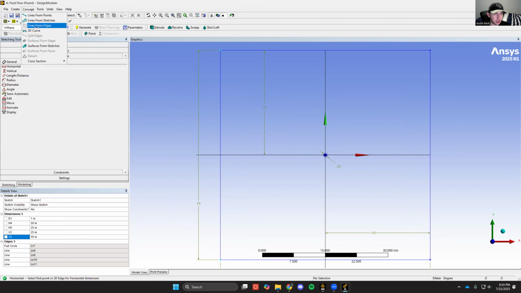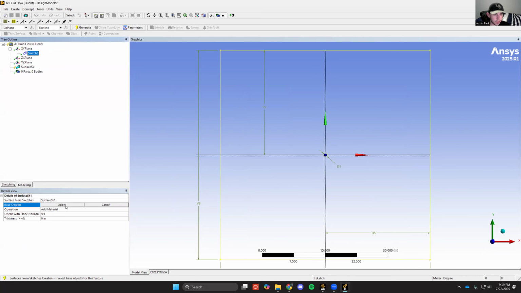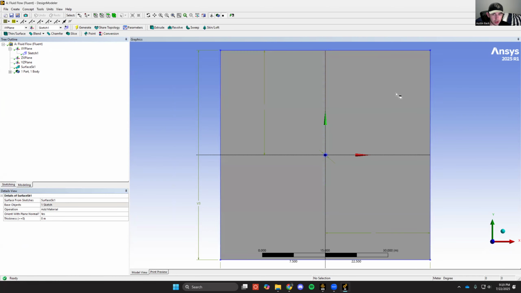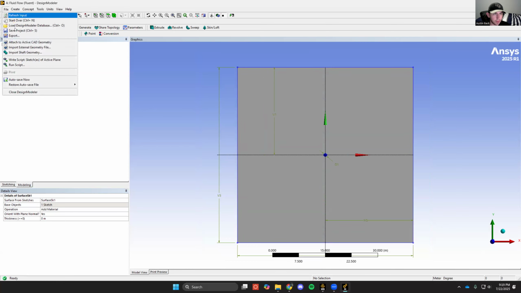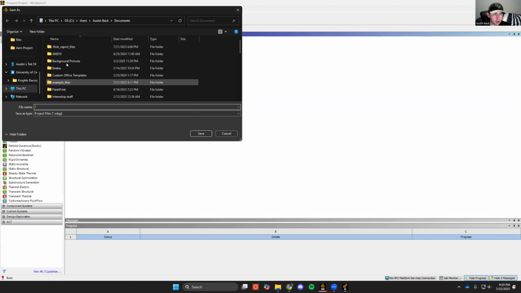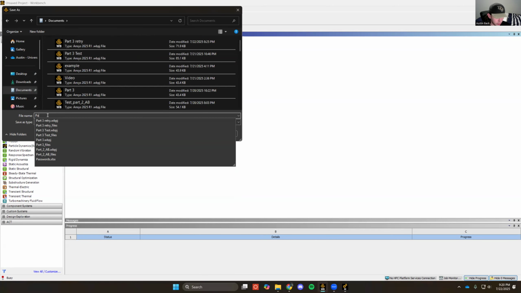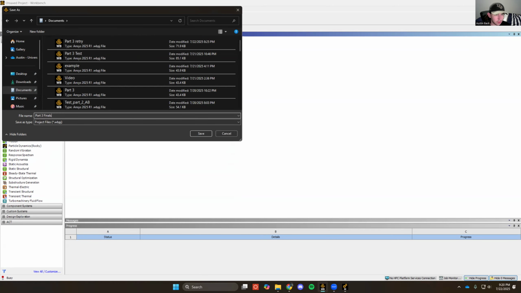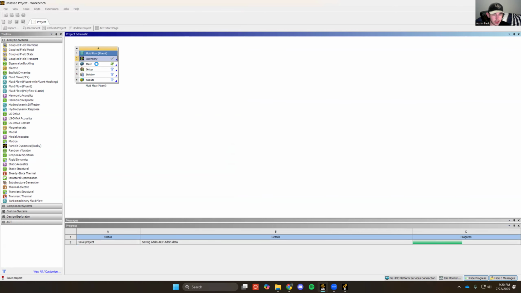We're going to go to concepts. We're going to go to sketch from surfaces. We're going to select the sketch. We're going to click apply. We're going to click generate. We now have our area with our opening in the center. Perfect. We're going to save this. Let's save this project. We're going to save this as art. Perfect. Let that save. And then we are going to open up the mesh.